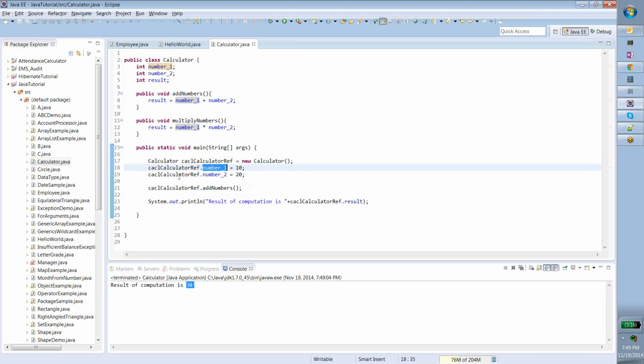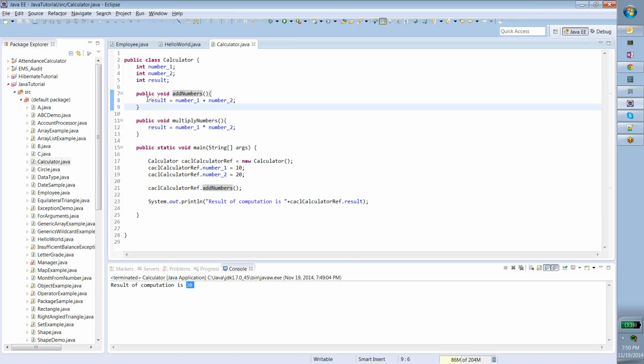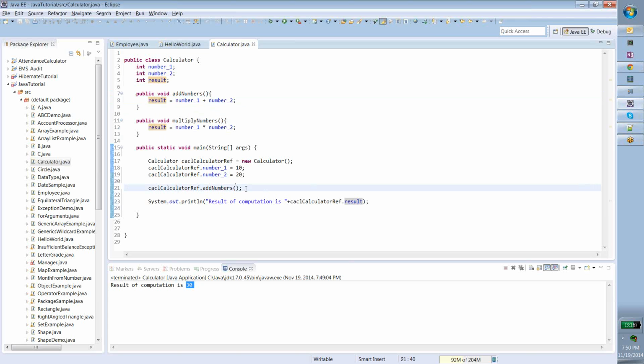After that, the next line is to assign some data. So it will assign number 1 the data 10. The next is to assign number 2 the data 20, right? And then you're calling the method add numbers. So the control jumps to the add numbers method. And here you have an instruction: number 1 plus number 2, assign that to result. So this method execution finished. Then the control jumps back to here. The next line is to print. So here you are printing the result as whatever is computed, in this case 10 plus 20. So the result is 30.